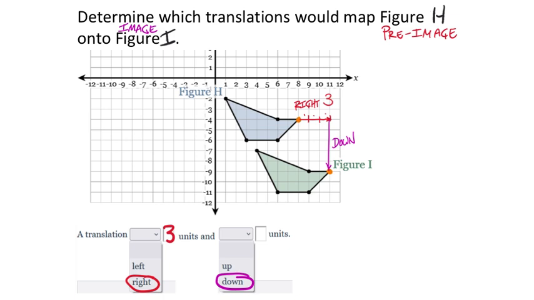Count boxes, count lines, doesn't matter. 1, 2, 3, 4, 5 boxes. Or you can count lines. 1, 2, 3, 4, 5 lines. So it was moved down 5 units, and now I've filled in this last box. Now that's enough. That's all we got to do to get full credit for this specific question. But I'm going to do this again just to show that it doesn't matter which point you choose.